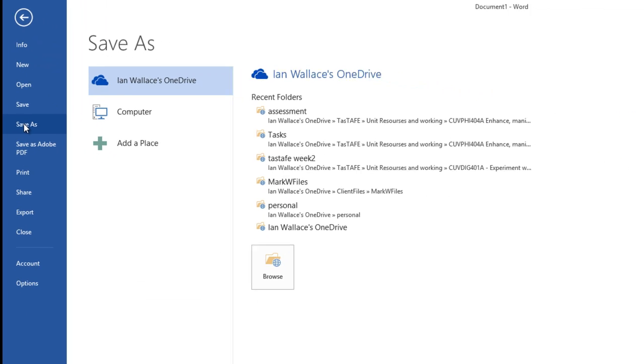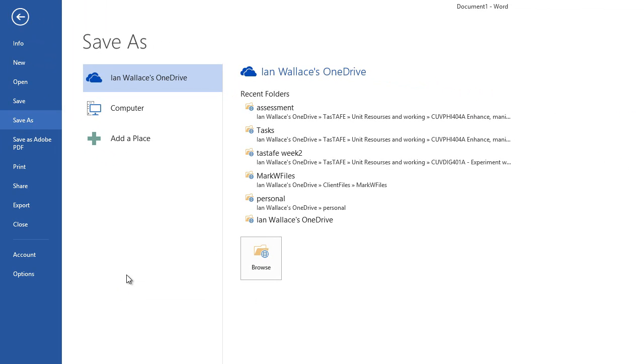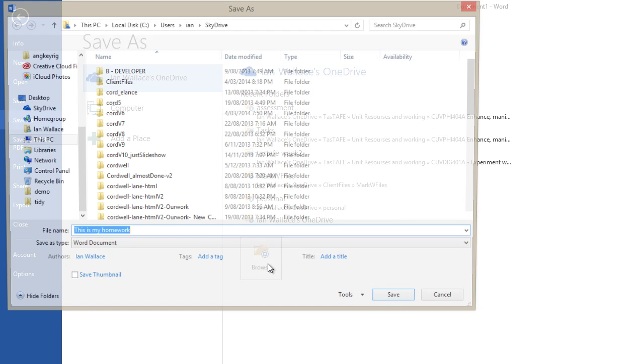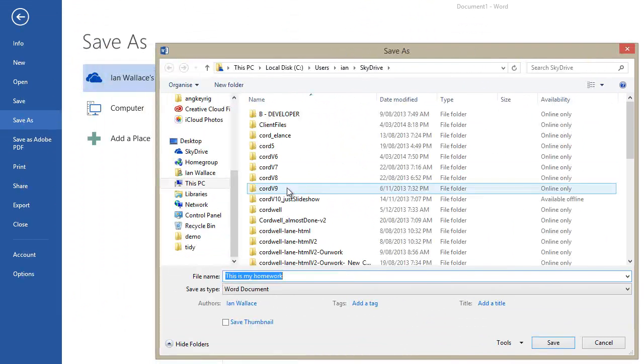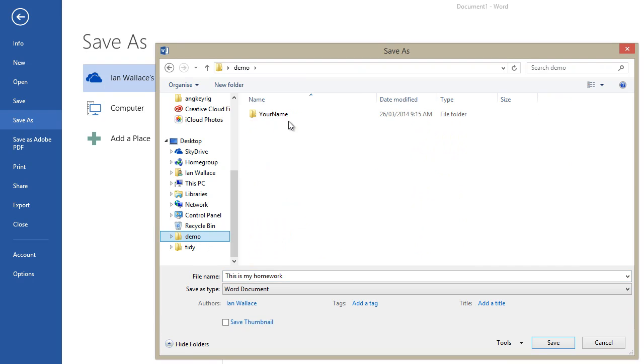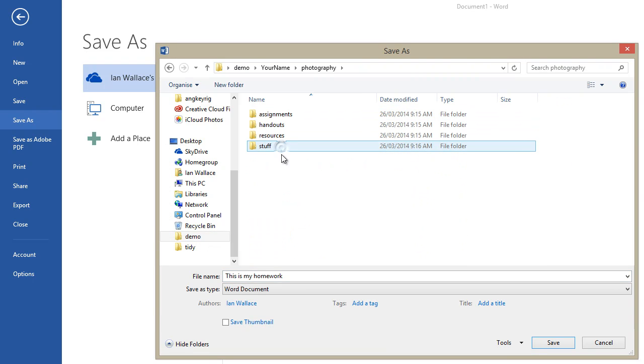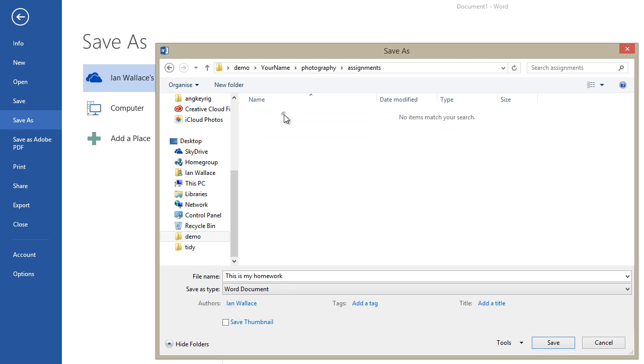So let's Save As, and let's decide where we want to save it to. So I need to browse to the exact folder that I want to save it to, and for the purpose of this demonstration I'm going to be in photography. This is going to be an assignment. This is going to be my photography assignment, I think. So what I might do is I might write assignment 1, because I maybe have a number of assignments in this particular subject.